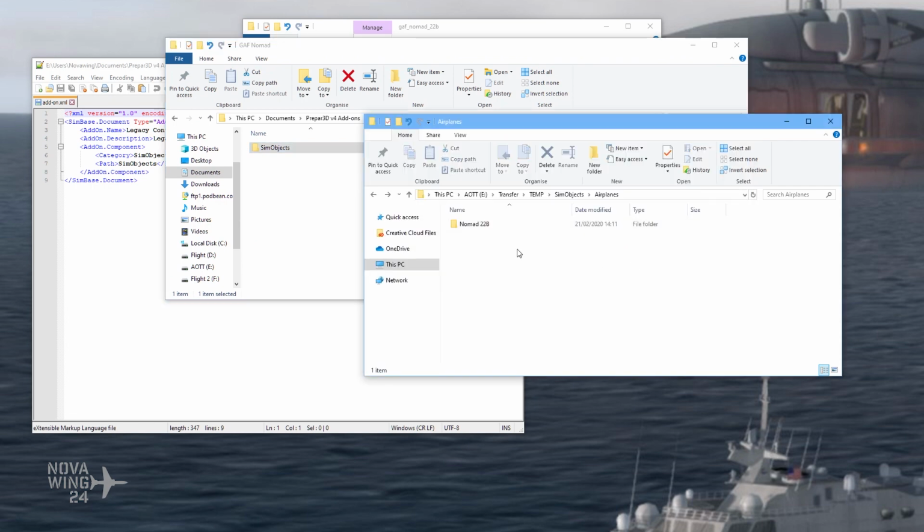So, for example, if this had installed sounds or gauges, we'd also create a sounds folder or a gauges folder as well, but just want a top-level SimObjects folder. Now, this is where it gets a little tricky. You do not need to go airplanes, rotorcraft, boats, or anything like that. You just need SimObjects. That's all you need.